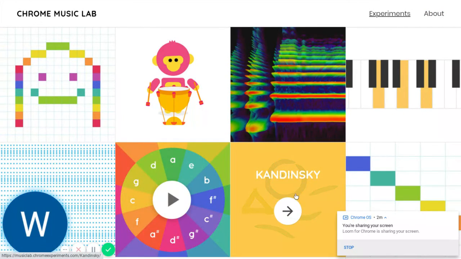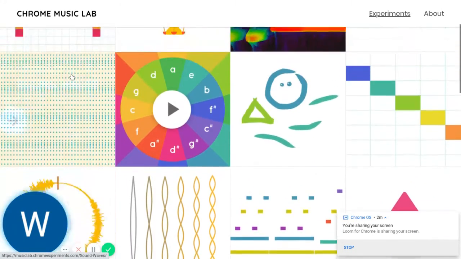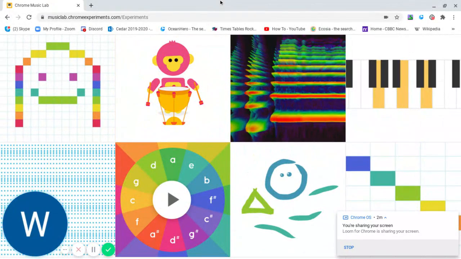Also, there's Kandinsky where you draw stuff and it makes sounds. Alright, so not many others I really know or have ever tried, but I'm going to try them soon.